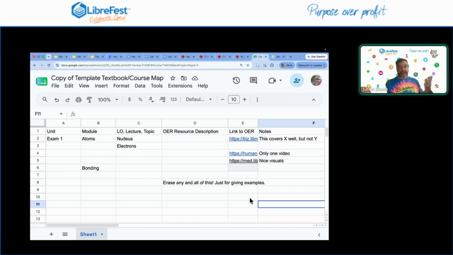So maybe you've just defaulted to the same standard OER book all the time, but this gives you a chance to say, I really want to go look at other people who write that way. Okay, does that sound pretty good? Thumbs up if you do.